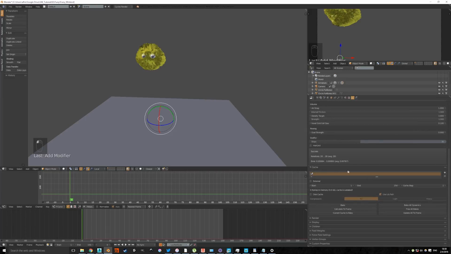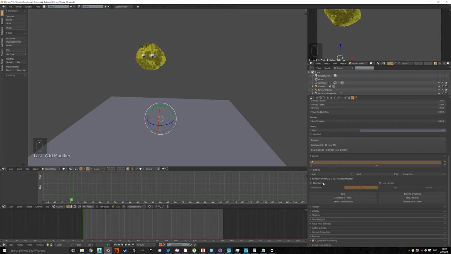Also, here's the cache tab. This is basically what saves the motion of the hair once the physics has been calculated. So I want to save it to disk, because if I don't have it on, once I close Blender, all of the cache that I have calculated will be lost.